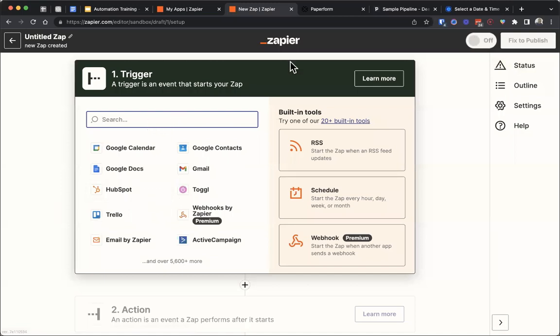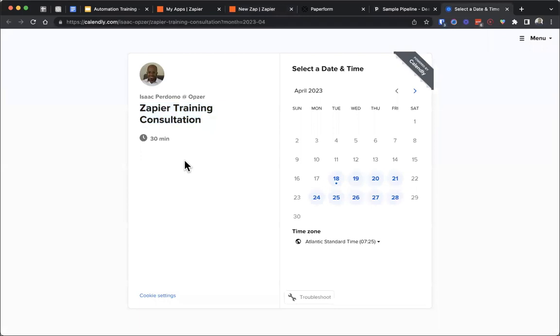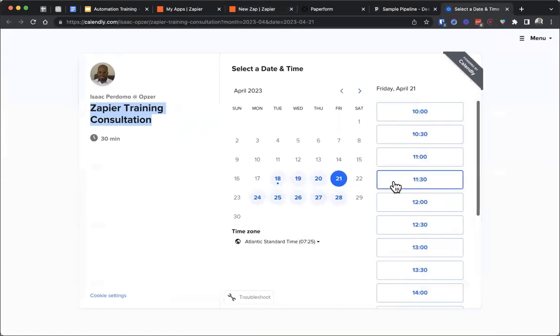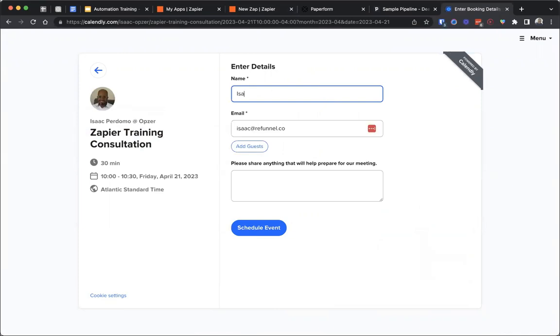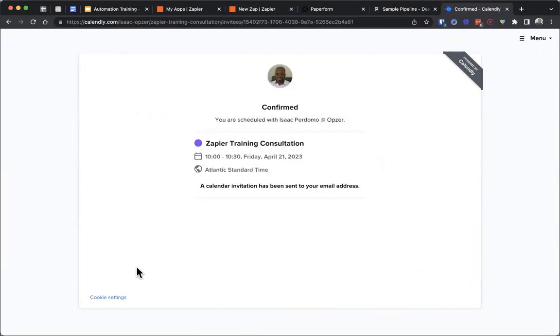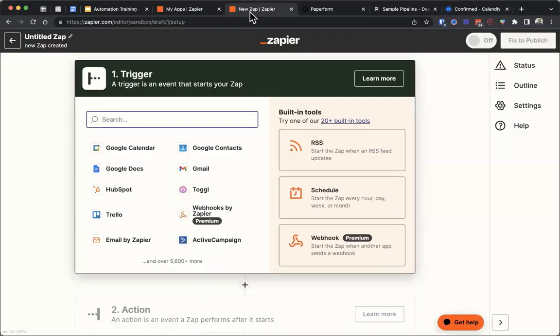Okay, so in this case, we're going to be using Calendly as the trigger, and I've already created a separate event on Calendly called Zapier Training Consultation. I'm going to run an example here so we have some data to work with. I'm going to schedule that event. Okay. And now I'm going to go back to Zapier.